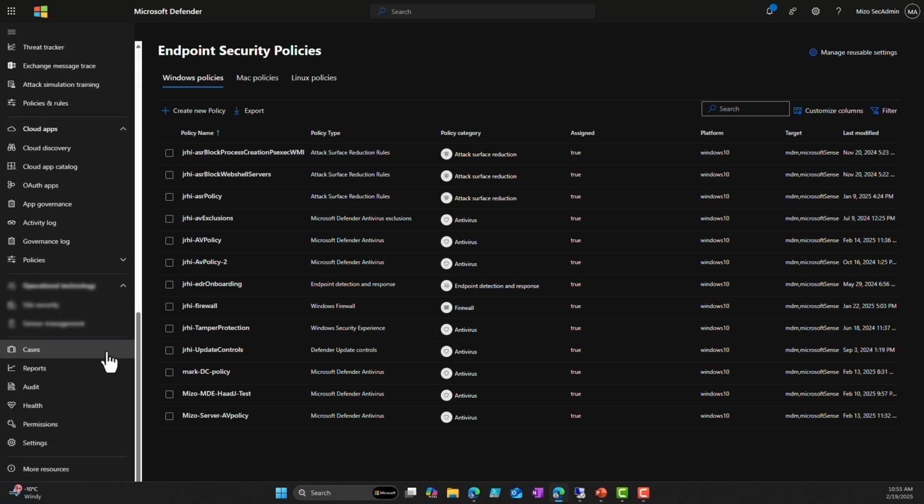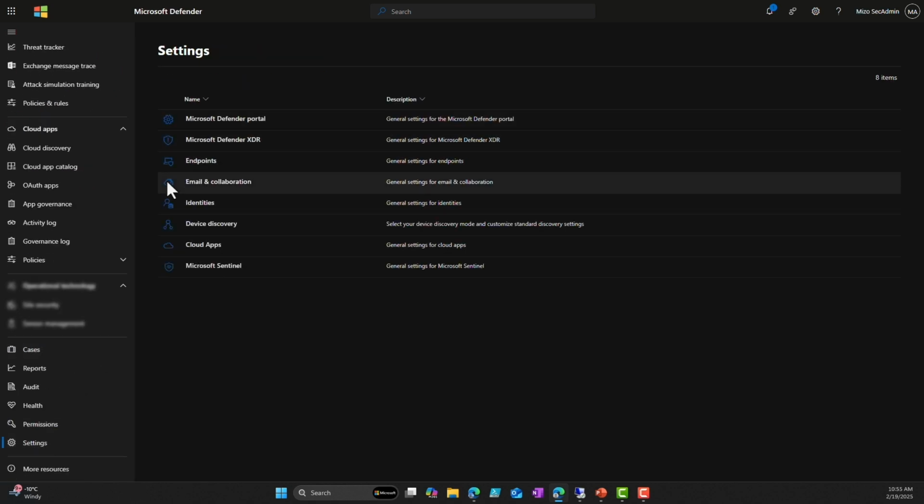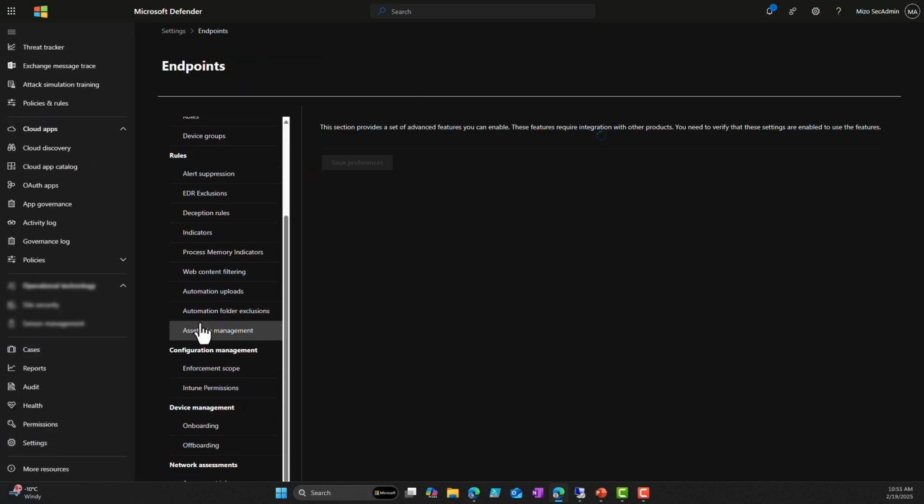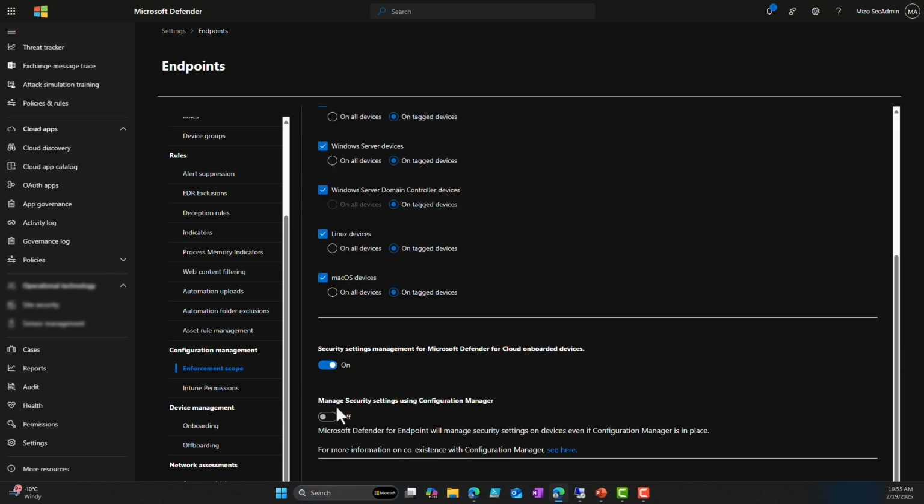If the device is managed by ACCM and you need to keep it managed by ACCM, just make sure that under settings here, endpoints, enforcement scope, you turn on this feature. If you turn it on, all the ACCM devices will still be managed by ACCM, to not override with the MDE settings.